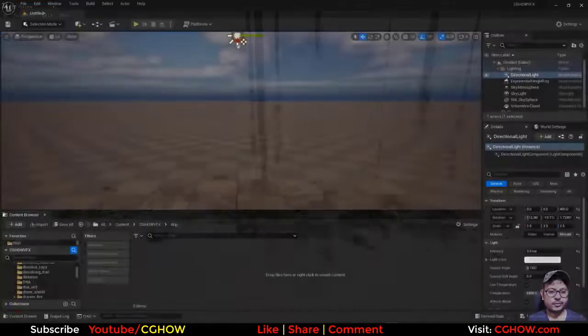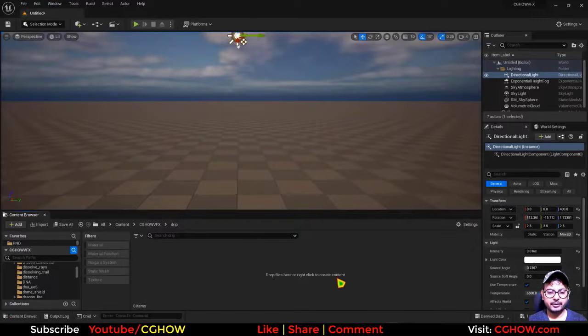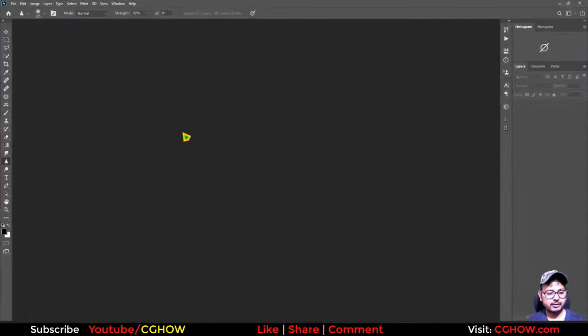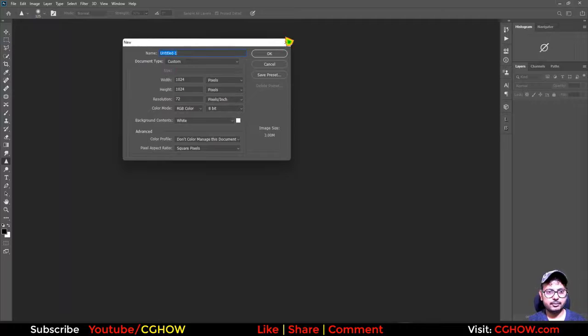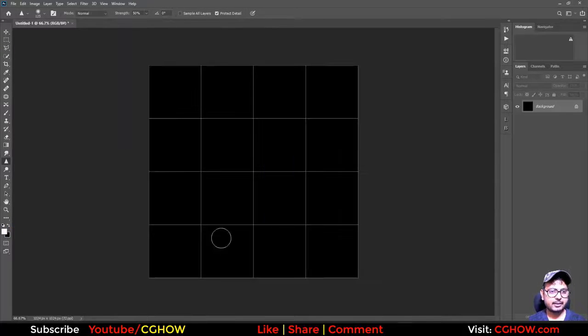And let's start this. So first we need a base of splatter texture. So in Photoshop, I will just take a new document, 1K, and just make it black. And then you can turn on the grid. Control H is the shortcut.